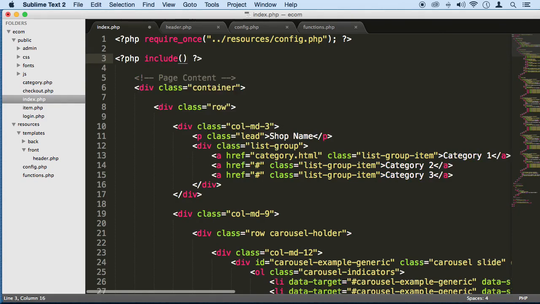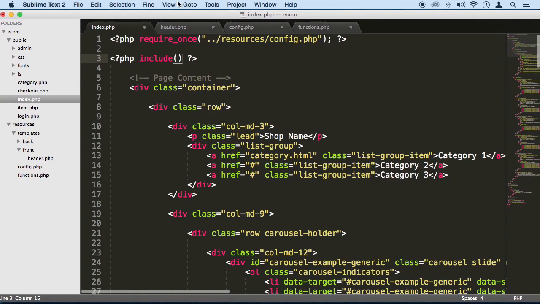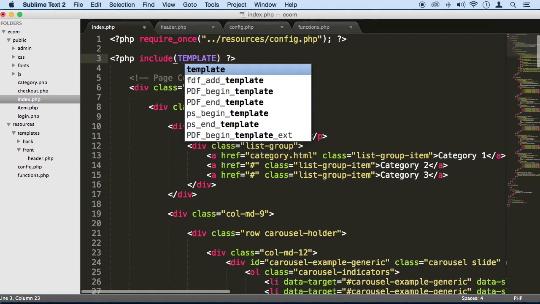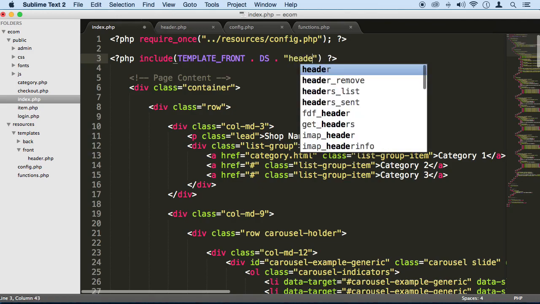The reason I'm using include is that we don't want our whole application to fail because of the header, right? Do we? It depends what you really need it for. I'm just going to include it, but it's up to you. So I'm going to put template underscore front, then concatenate it, because this is going to take me to resources, right? I'm going to concatenate it with a DS if I wanted to, and then with header.php, right?